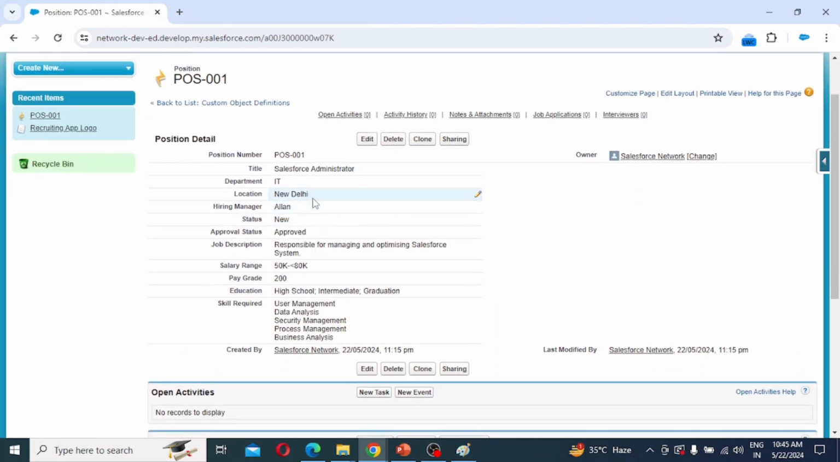So this is going to look like this. Position number, what we had taken as auto number, that field is coming over here.